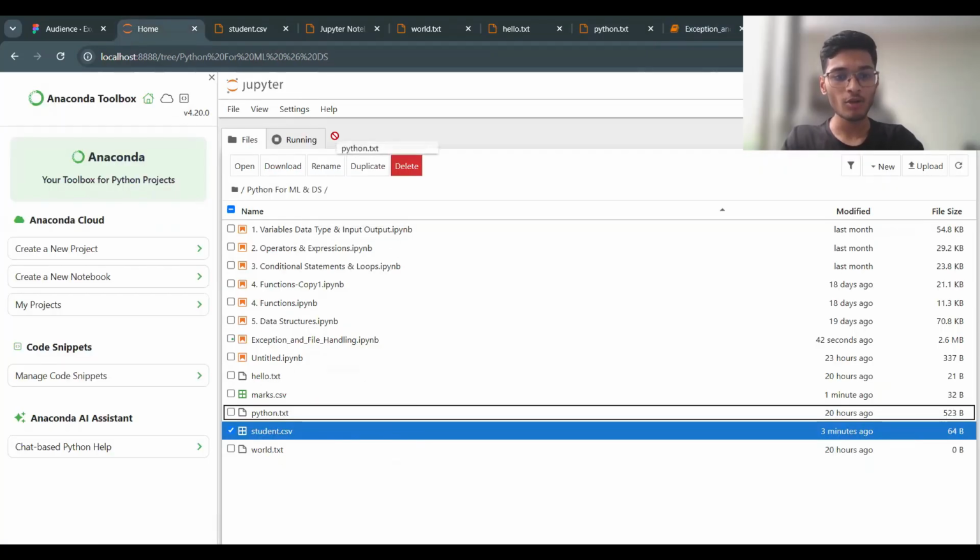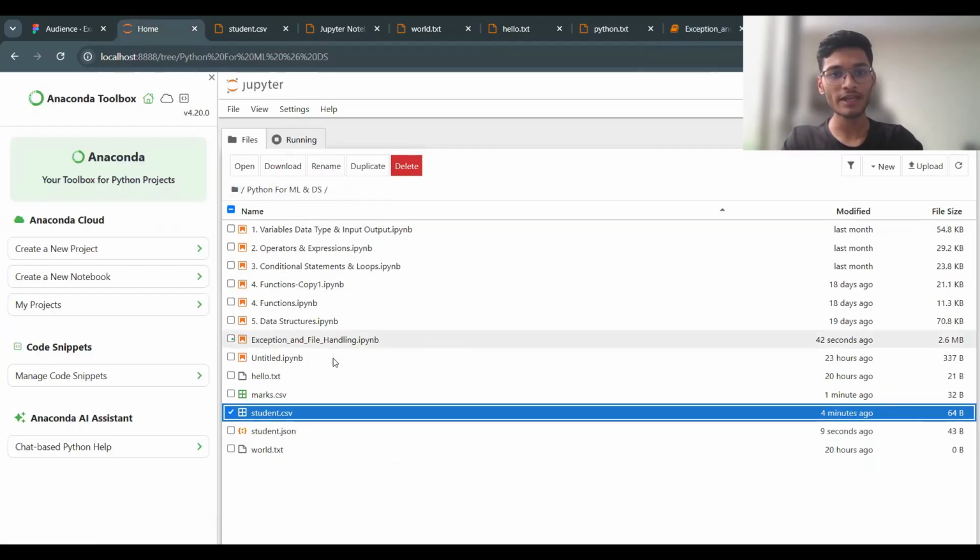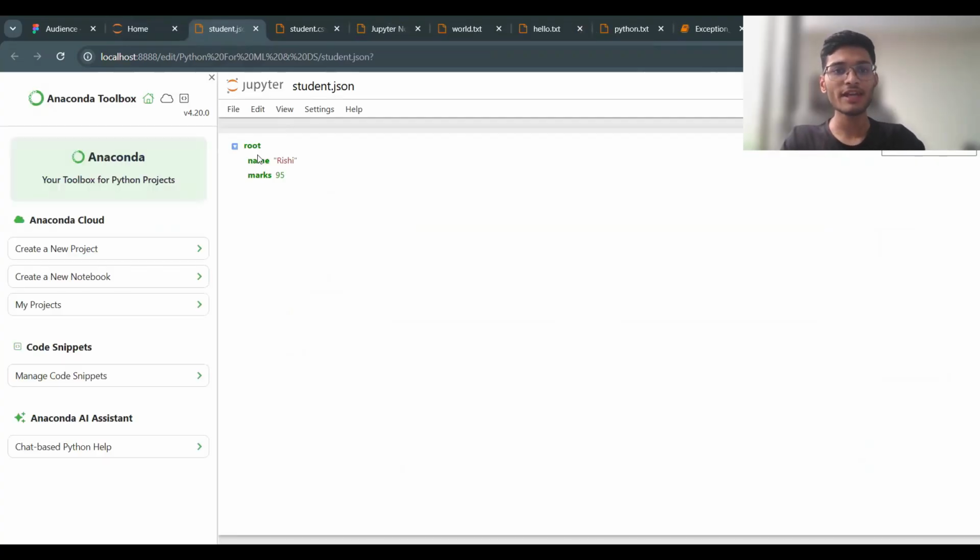In my folder also, you can see a new file got created, student.json. If I open that particular file, you can see that a JSON file is created. So this is nothing but my root: name, Rishi, marks, 95, like this.